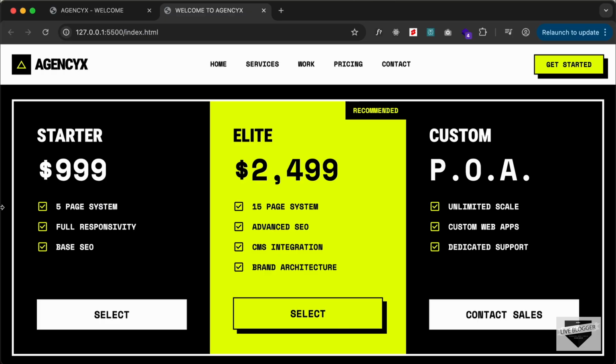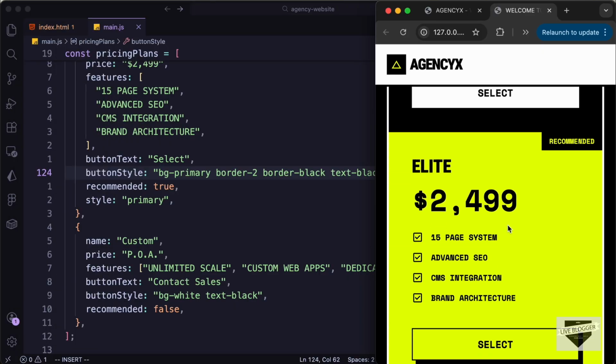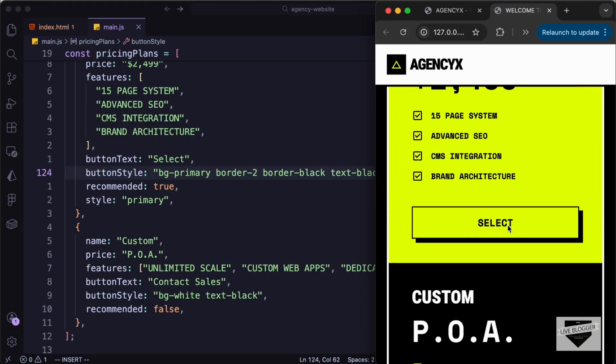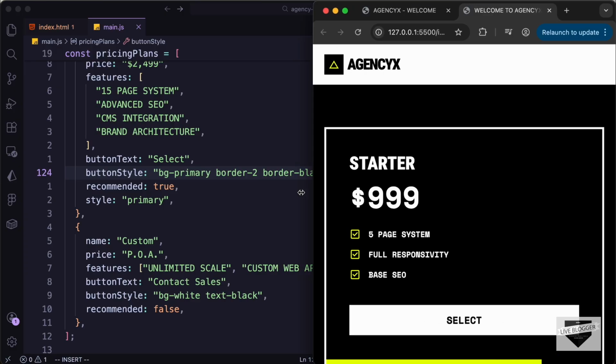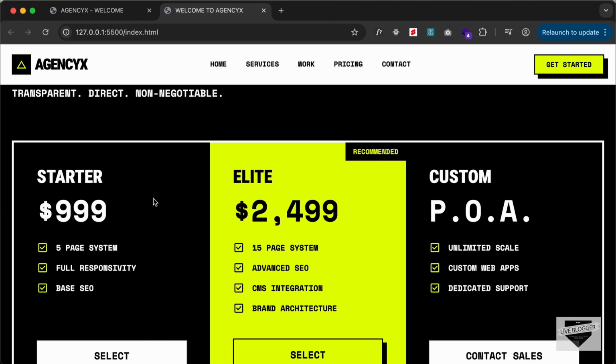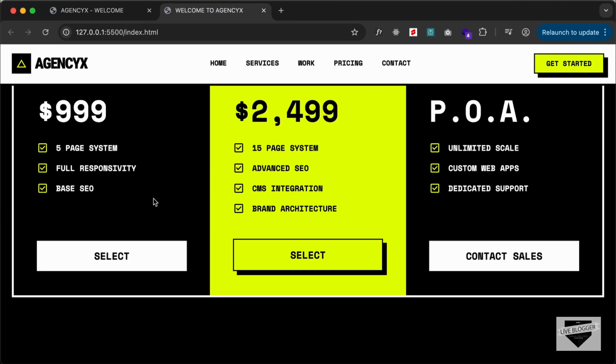So let's also take a look at the mobile version. So this is how it will look on a smaller screen, and everything is looking alright. So with that, we have finished styling our pricing section. So that's basically it for this video.